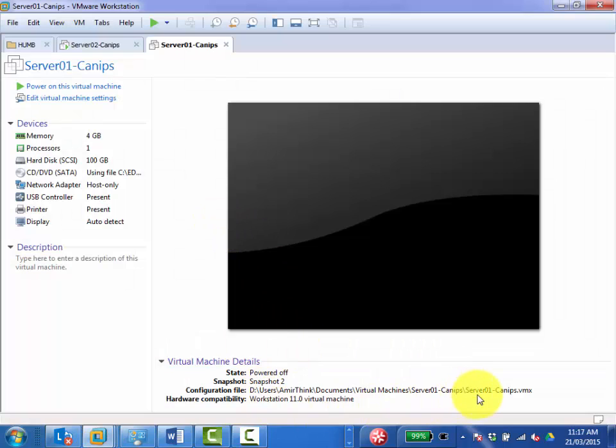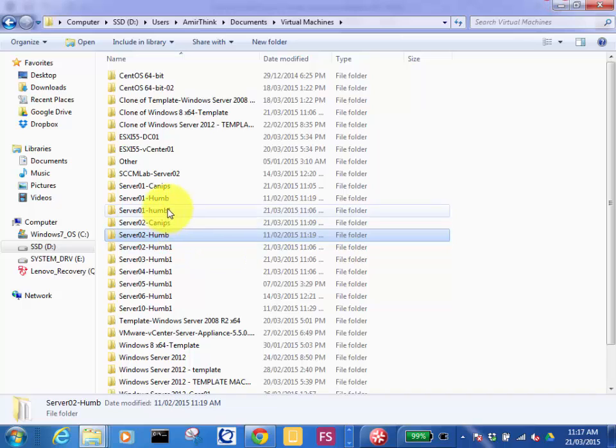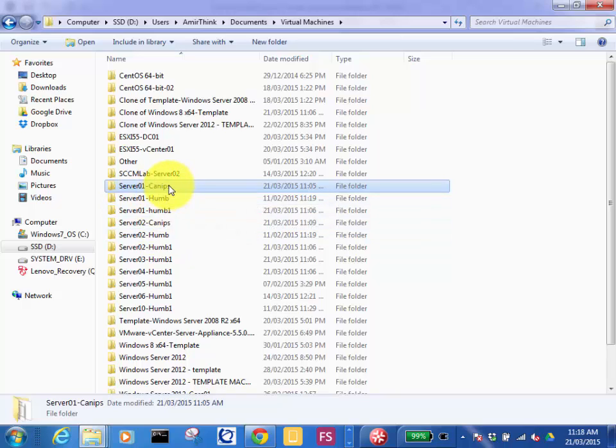What is my exact name? Server 1-Canips. There cannot be another folder with this name. The file is server 1-Canips.vmx, or whatever server name you put. The .vmx is the file you're looking for. Double click that file or open it in Notepad. First I go for server 1-Canips. There should be only one, and no other server 2-Canips.